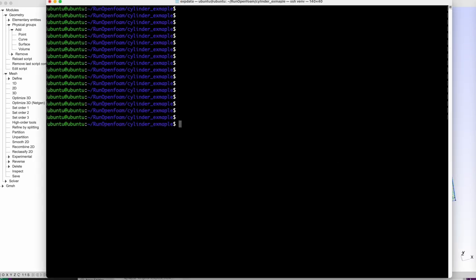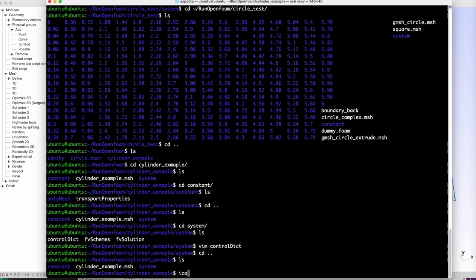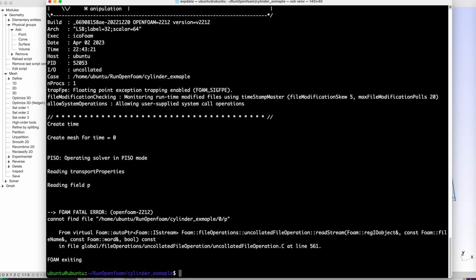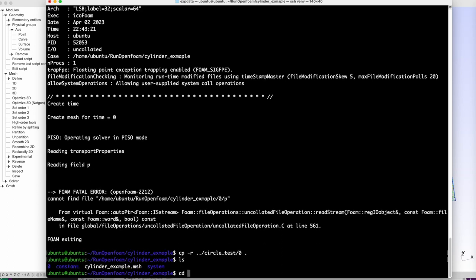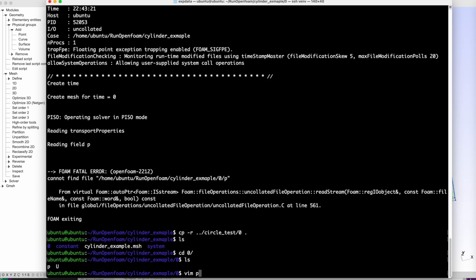If we just type icoFoam directly, we can see there is an error message since we need to copy specific configuration files into the current case. For example, there is a folder which contains important parameters such as p and U. We copy the folder from another case, and we can see there is a folder with p and U.